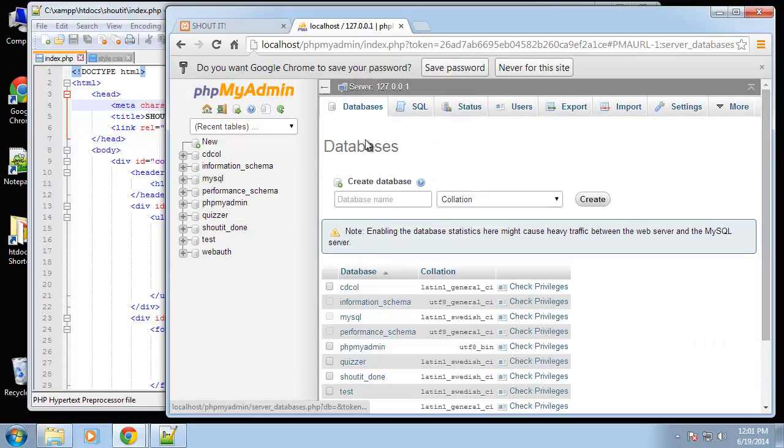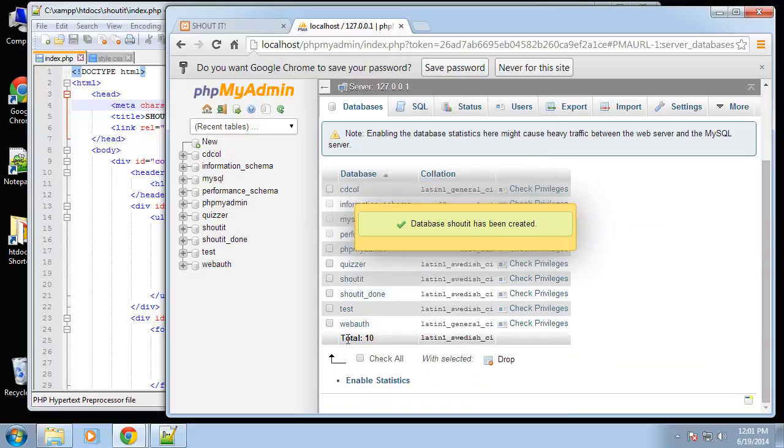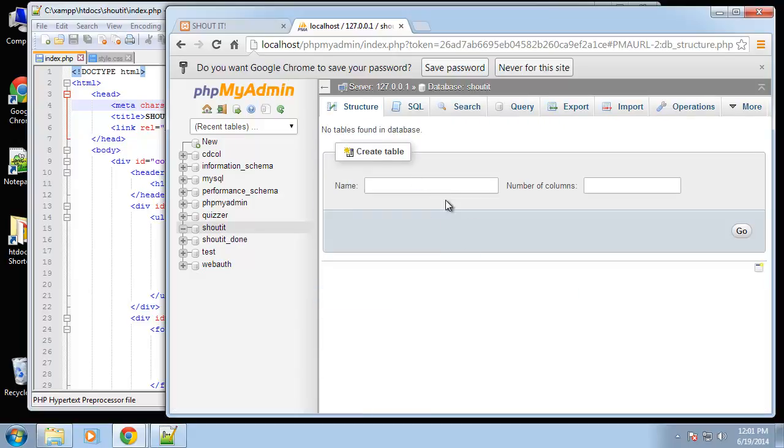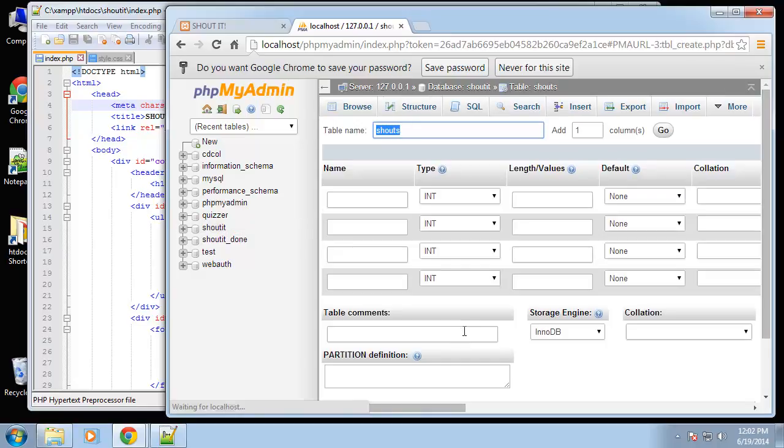Alright, so I'm going to create a new database. I'll call it Shoutit. And like I said, we're going to have one table. It's going to be called Shouts, and it's going to take four different columns.